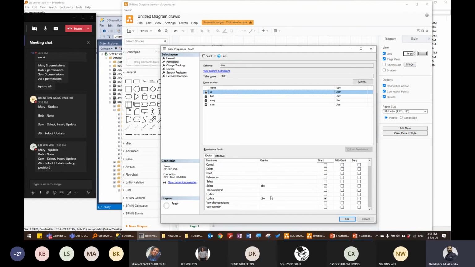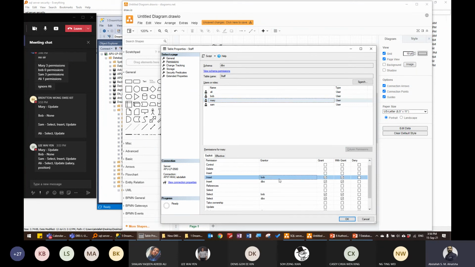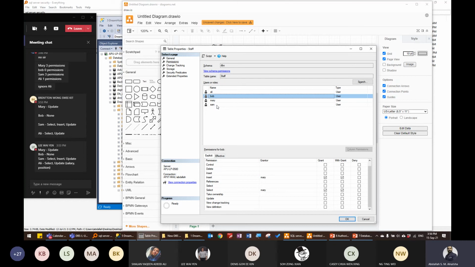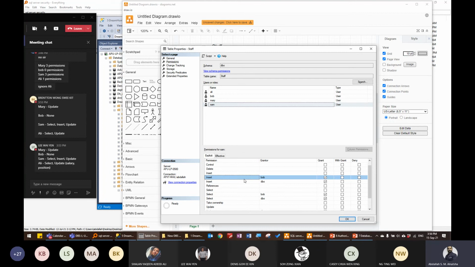So in this case, it will not be affected. When I go for Bob, he got these permissions from Mary, so these two permissions will be revoked. Mary got this permission from Bob, and since it is on the hierarchy, it will be revoked. And she also got this permission from DBO, so update will remain. So Bob will not have any permission after we revoke the permissions. Sam has permissions from Bob and DBO. The permission from Bob will be revoked. The only remaining one will be from DBO.